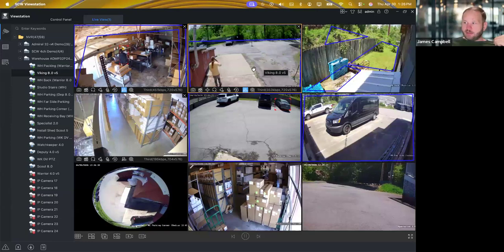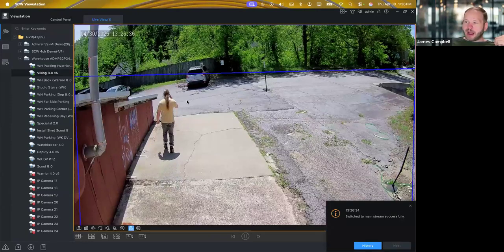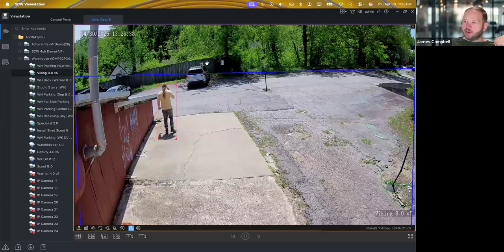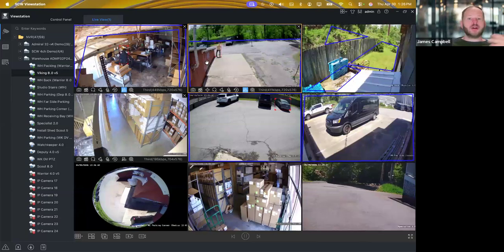So this is just a live example of what that looks like. Again, you can double click, and it gets us to our high quality, nice 4K view. I double click, go back, and it gets us back to that third low bandwidth option.